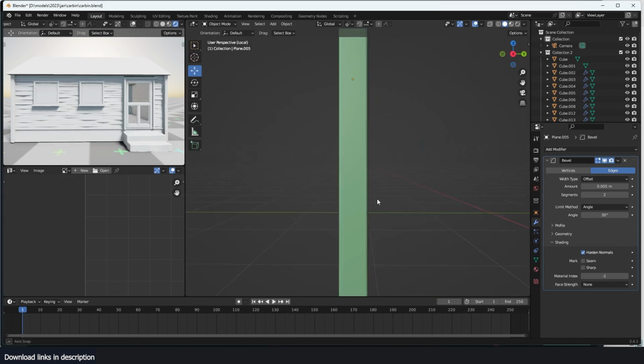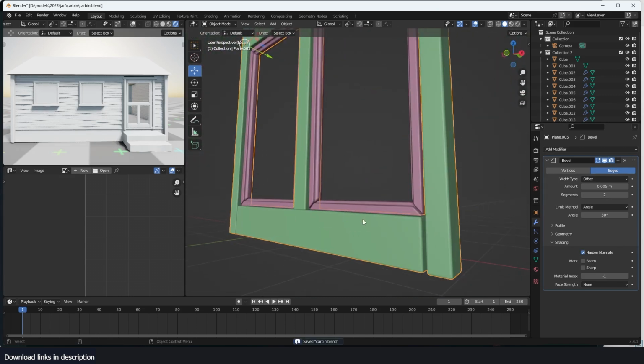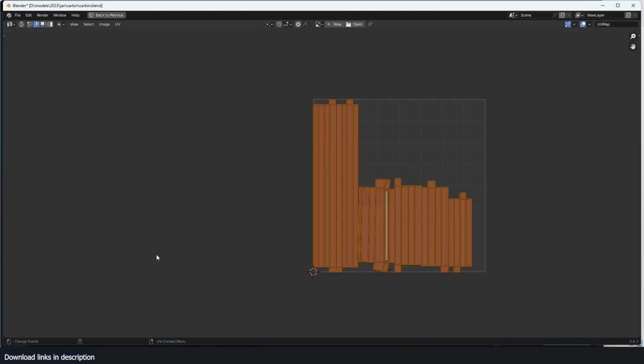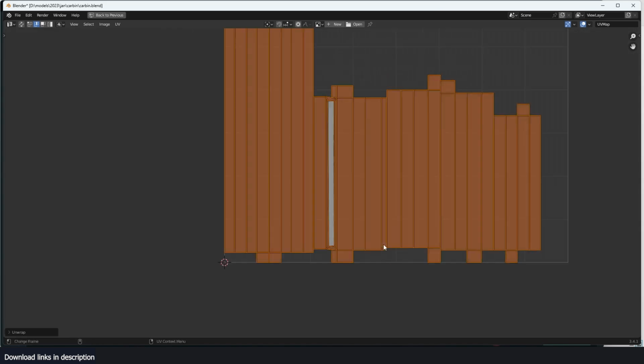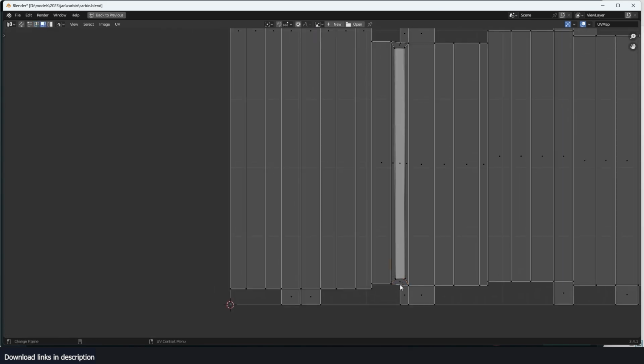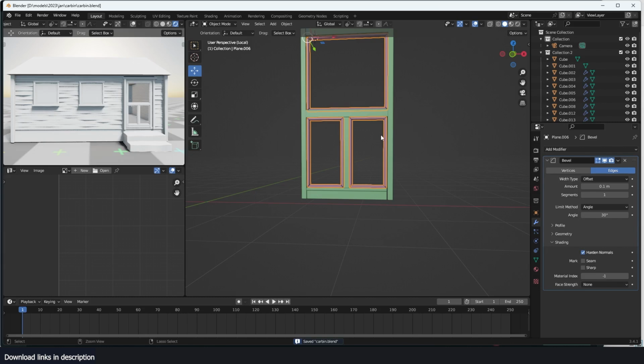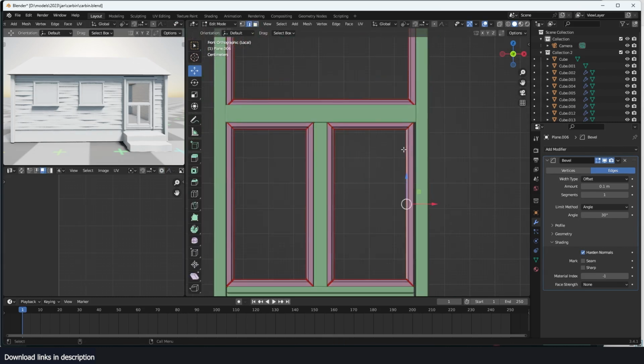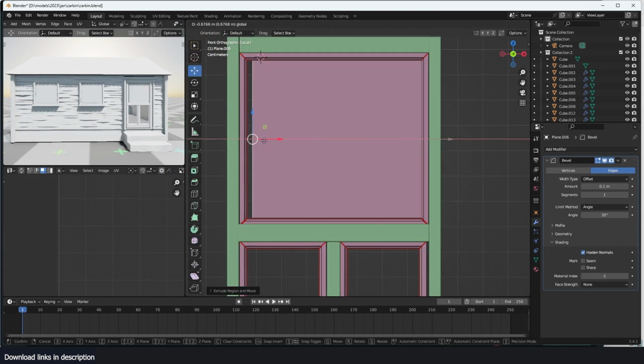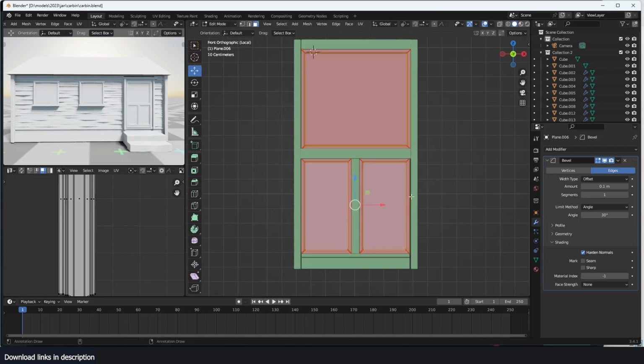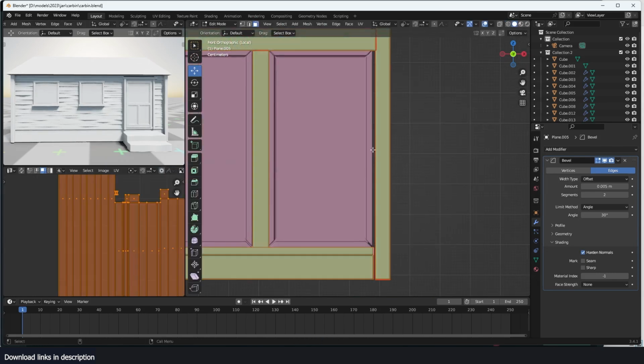Now we have our door nearly done. We're just left with the glasses, and I'm always going back to the UV unwrapping, because I'm keeping the UV unwrapping stage within the modeling stage, so that they're not separated for the same reasons that I've already mentioned. And here we have our glass piece, and we have our window done.